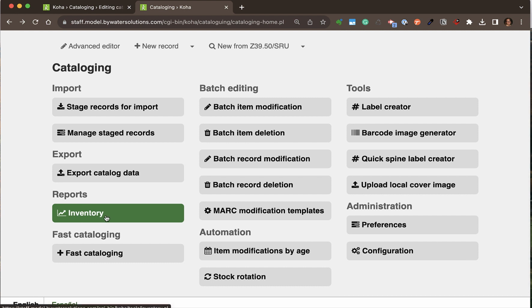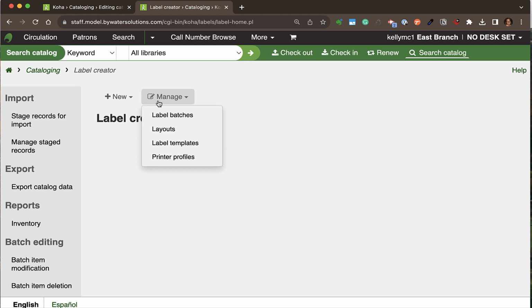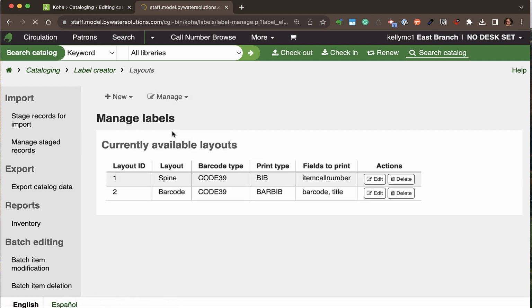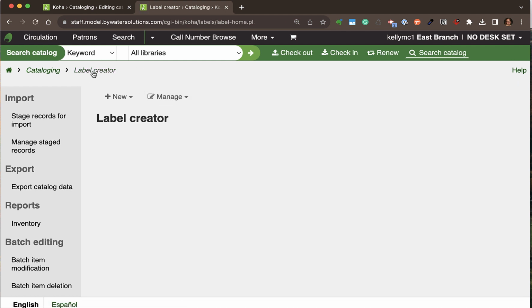I have the ability to create inventory, create labels within the system. A label creator would allow the library to create a kind of template where it's determined what labels are within that sheet. So here's my Avery, how many columns, how many rows, and the dimensions of that. And then I have what's known as a layout, what lives on that specific label, either a barcode, title, just a call number, and then I'm able to grab items in my collection and create sheets of labels for my items.